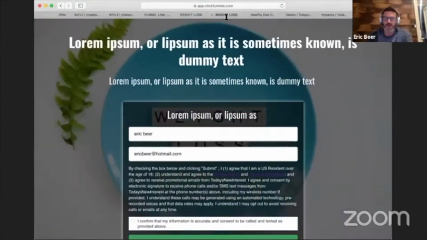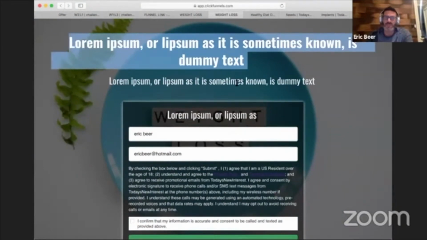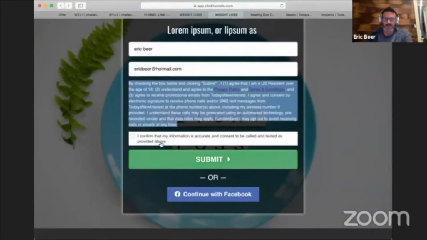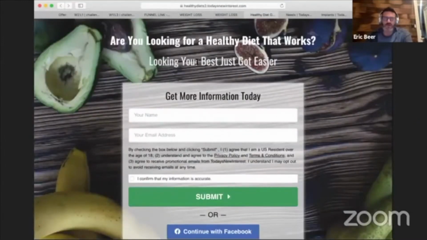Here's like a weight loss, right? So there's just a simple weight loss lead magnet, and there's different formats on how we would do it. They're double opting in, submit, continue with Facebook. You could add your Facebook Messenger here, which we will do. Here's some that are running right now. Are you looking for a healthy diet that works? Looking your best just got easier.